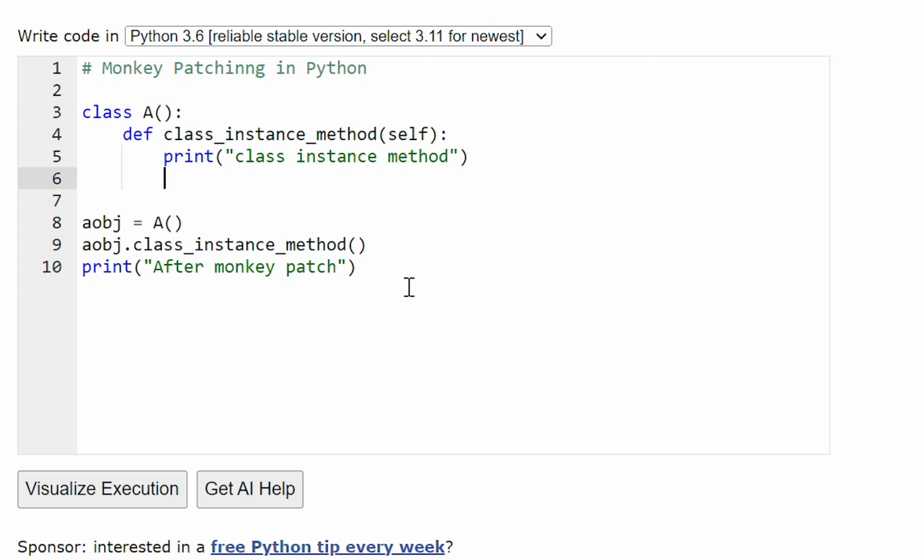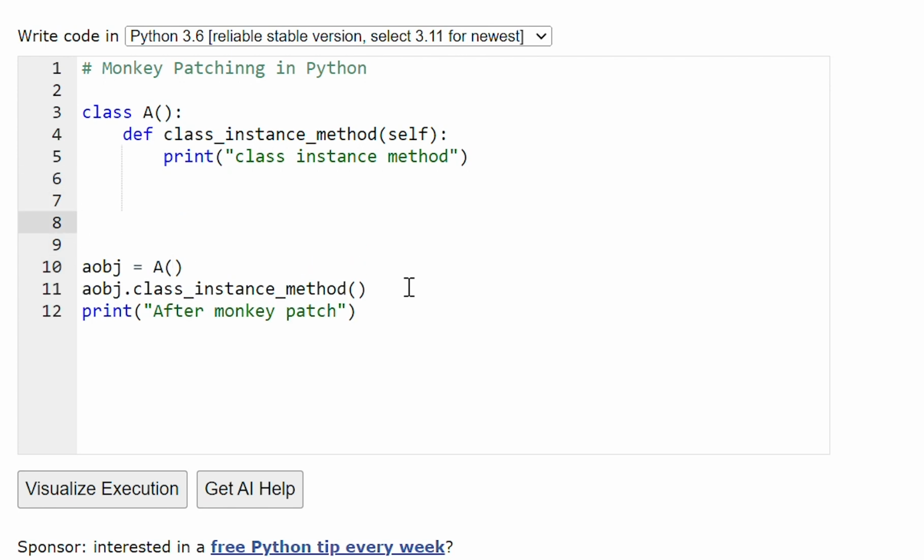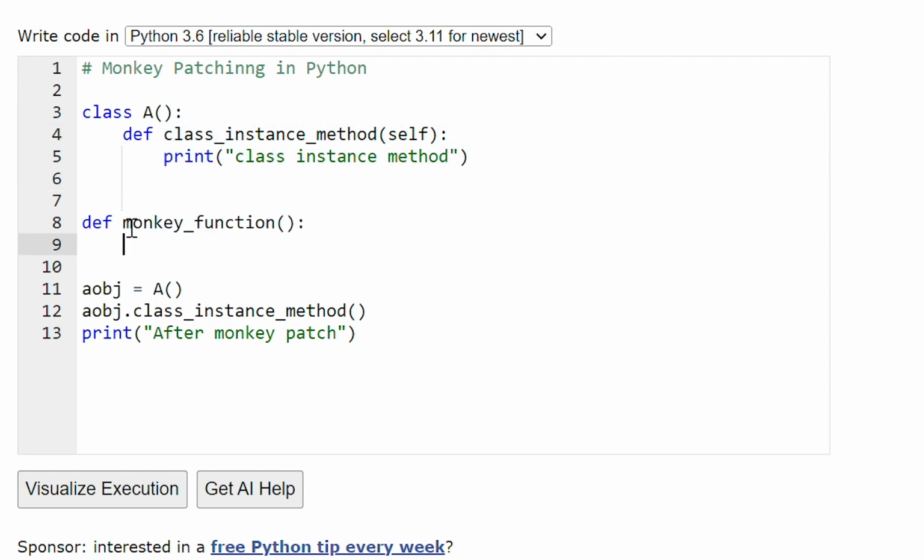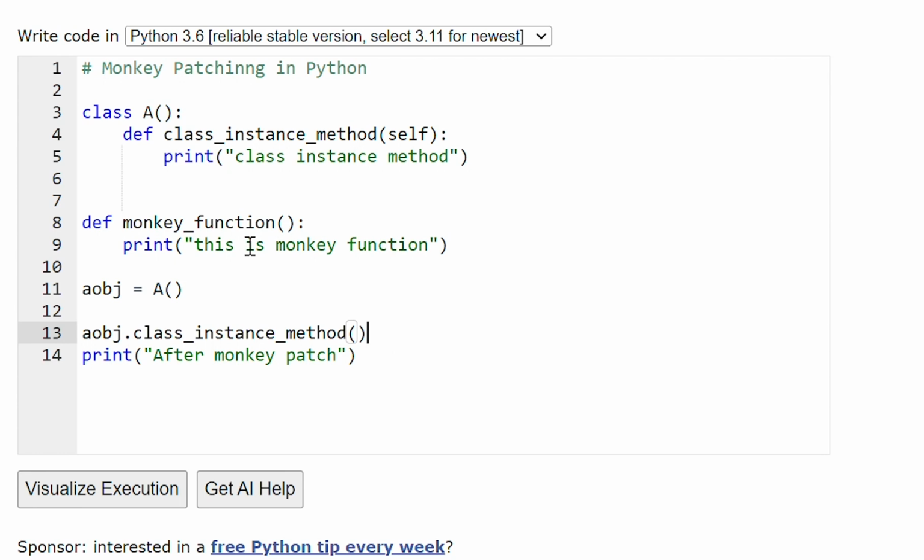For monkey patching, we can have a function. Class instance method is a method of the class A, and we have a function like monkey function. In this monkey function we are printing, this is monkey function. We can assign functions to variables in Python.